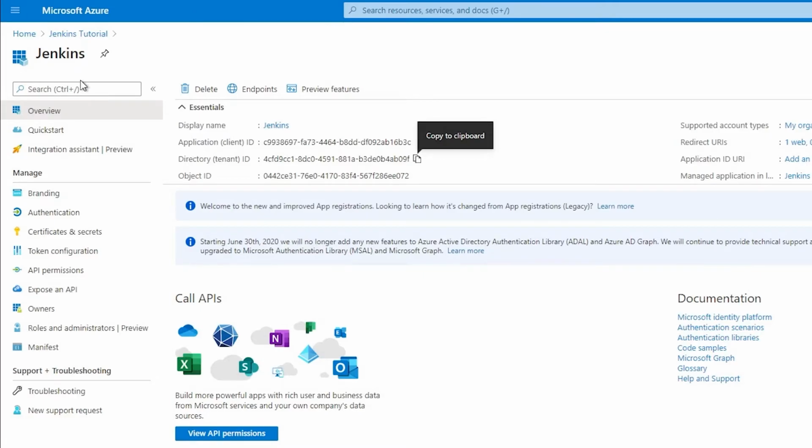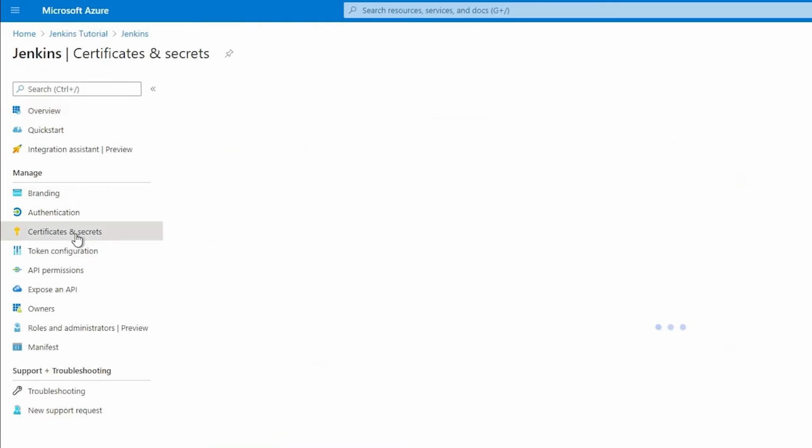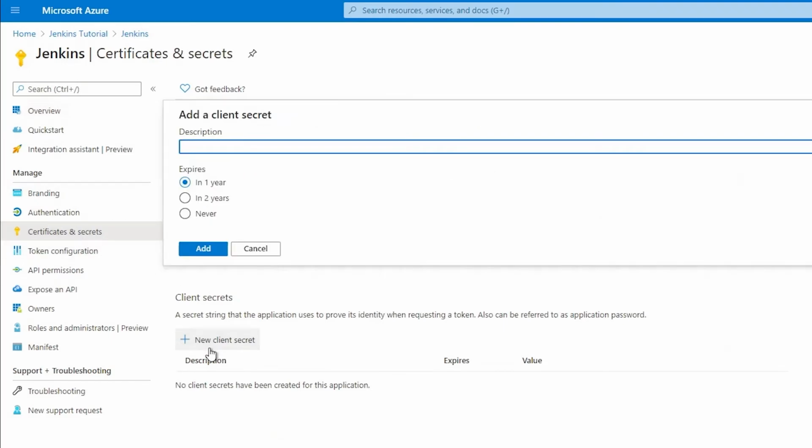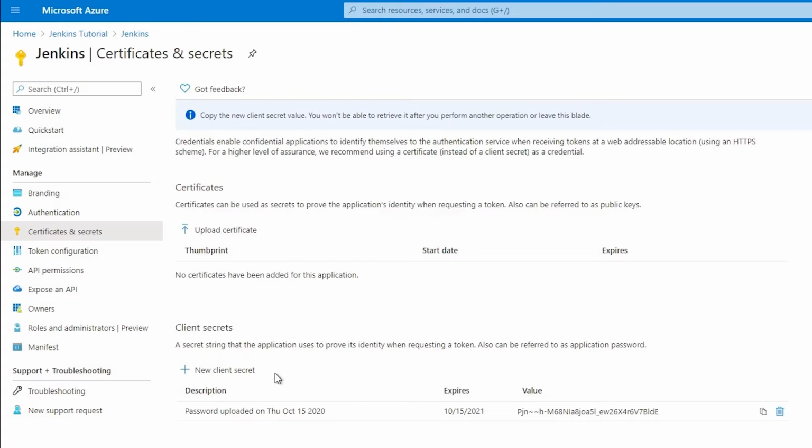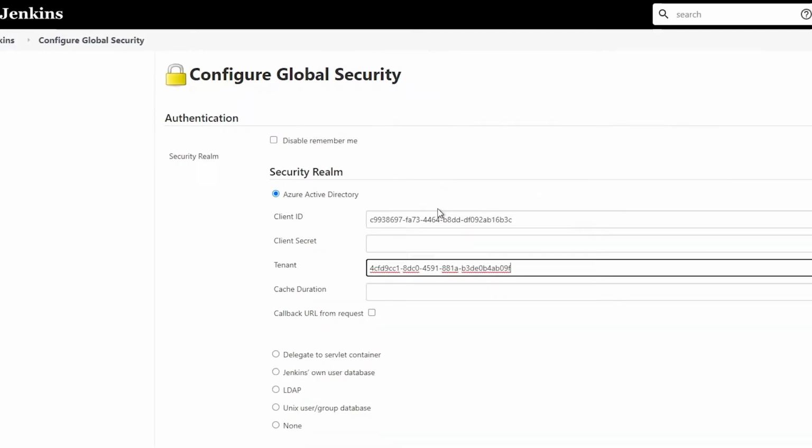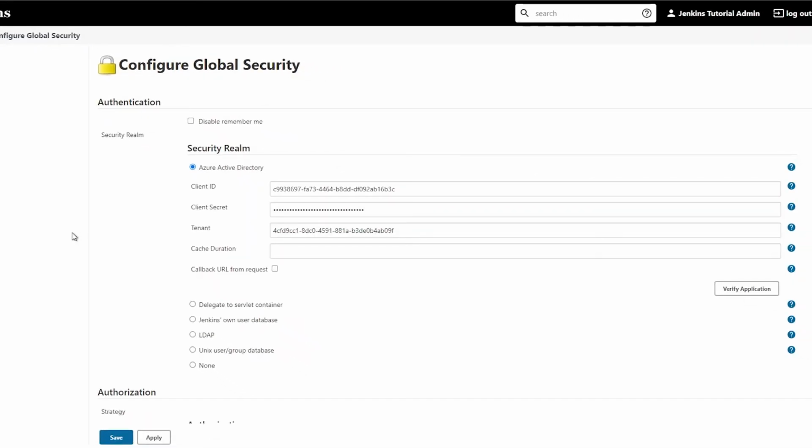To create a secret, click on Certificates and Secrets, New Client Secret, and click on Add. Copy the value and paste it in the client secret. That's all we have to do to make it work. Now click on Verify Application. It will show you Successfully Verified to show that the connection can be successfully established between your Azure AD and Jenkins.